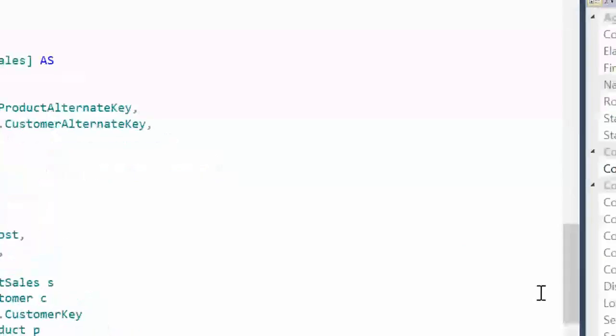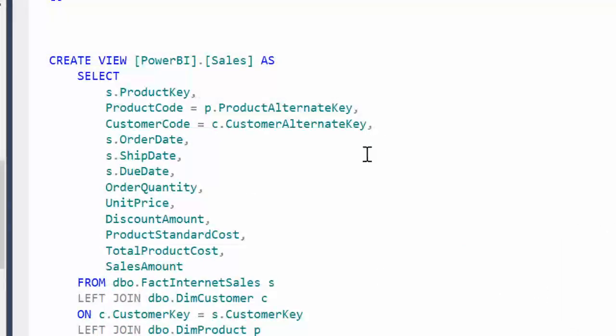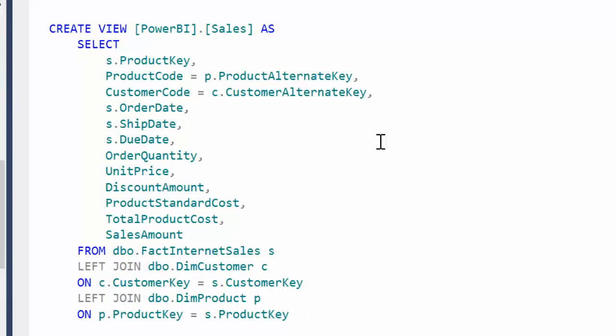I do this transformation also for the sales. And look what I'm doing here. In the sales table, I'm not exposing the surrogate keys of the fact table. I'm exposing, for example, for the customer, the business key.